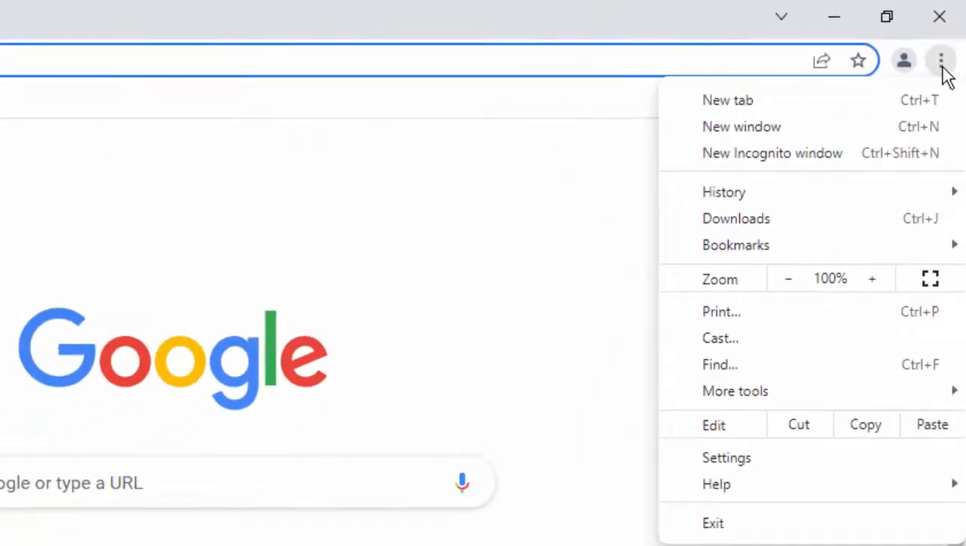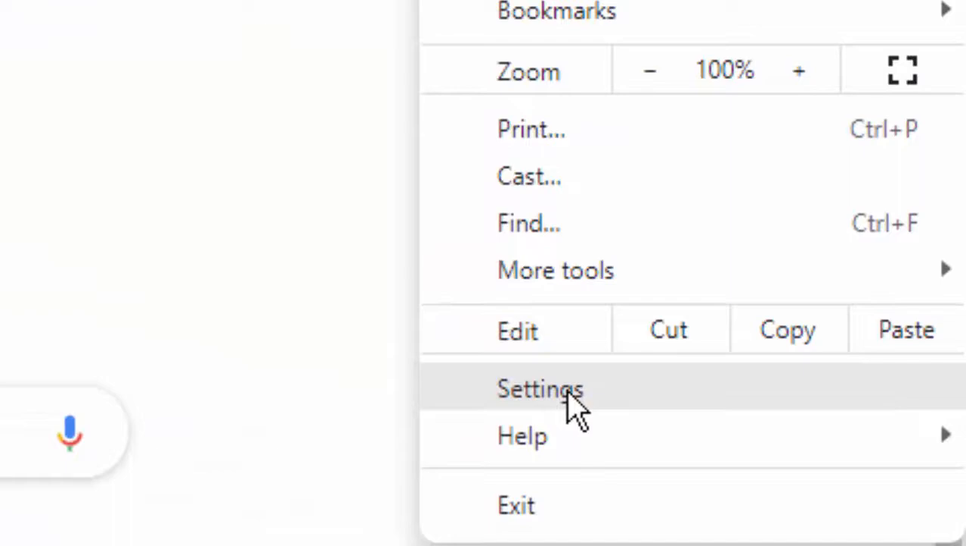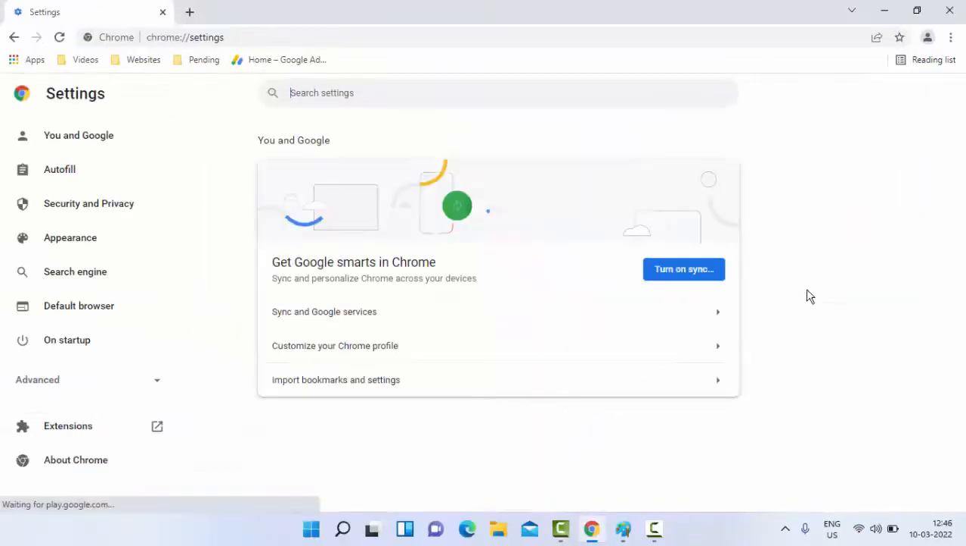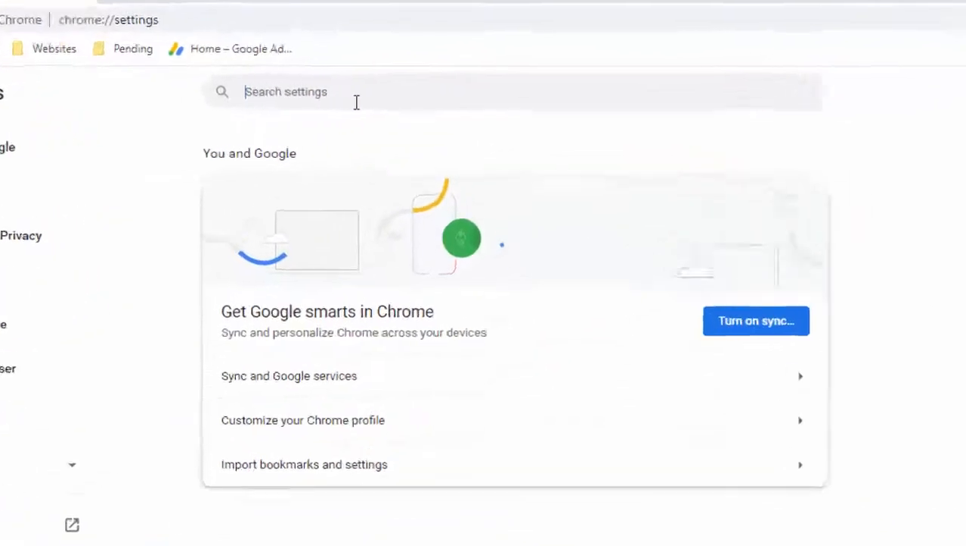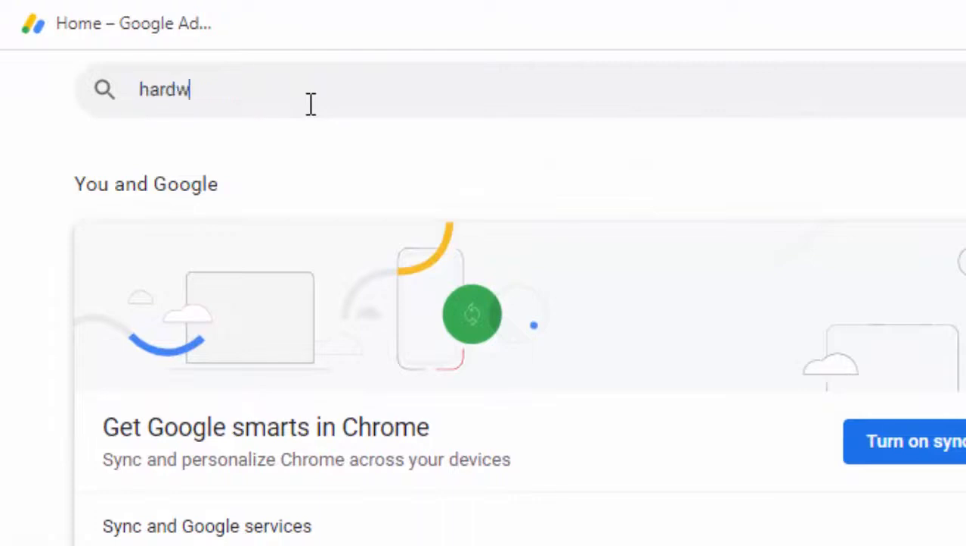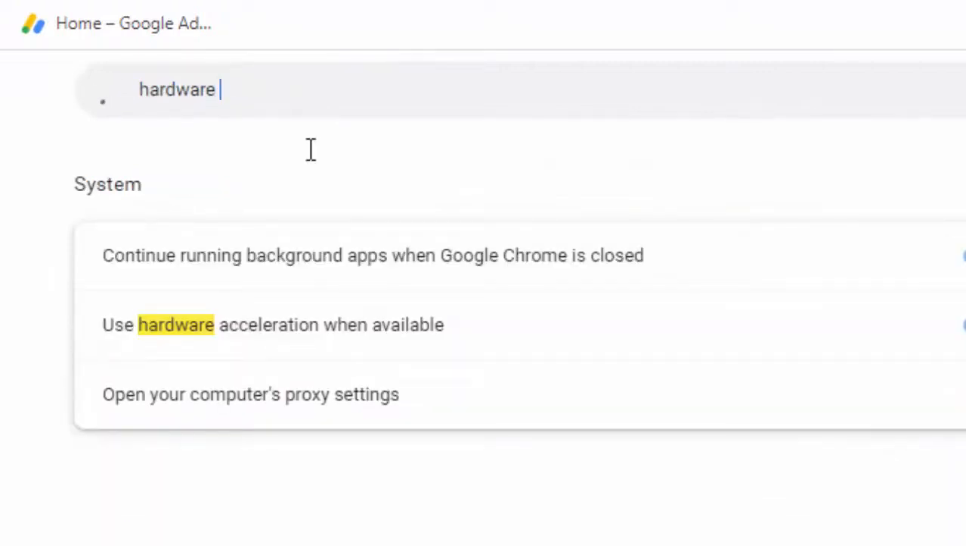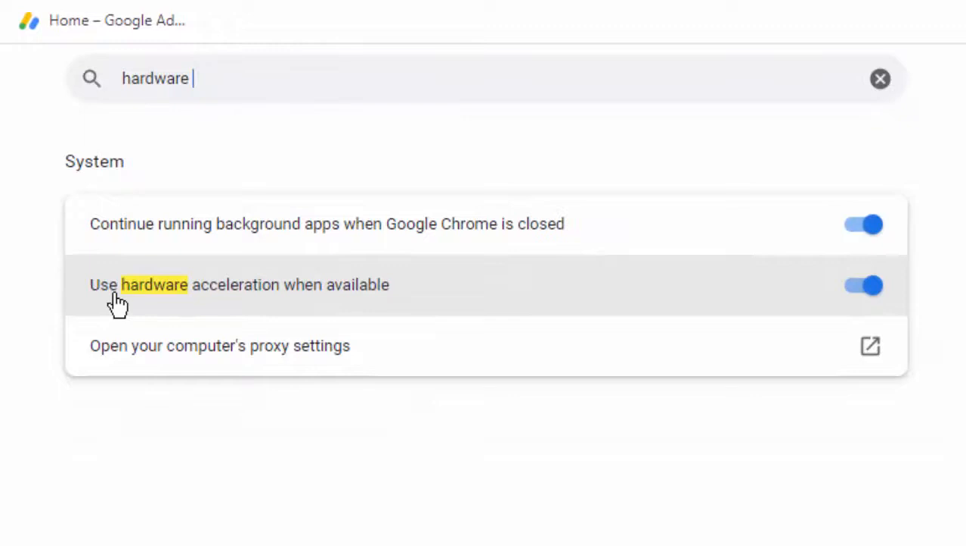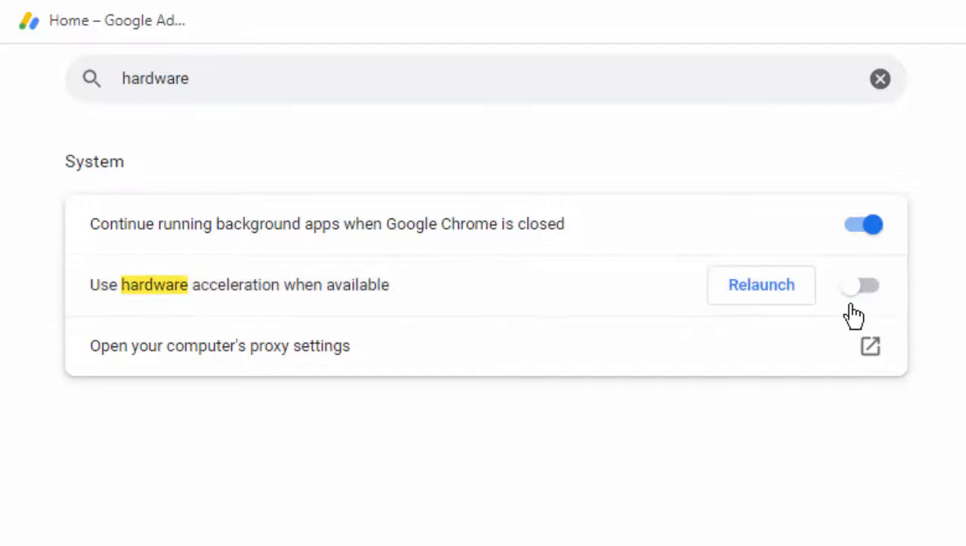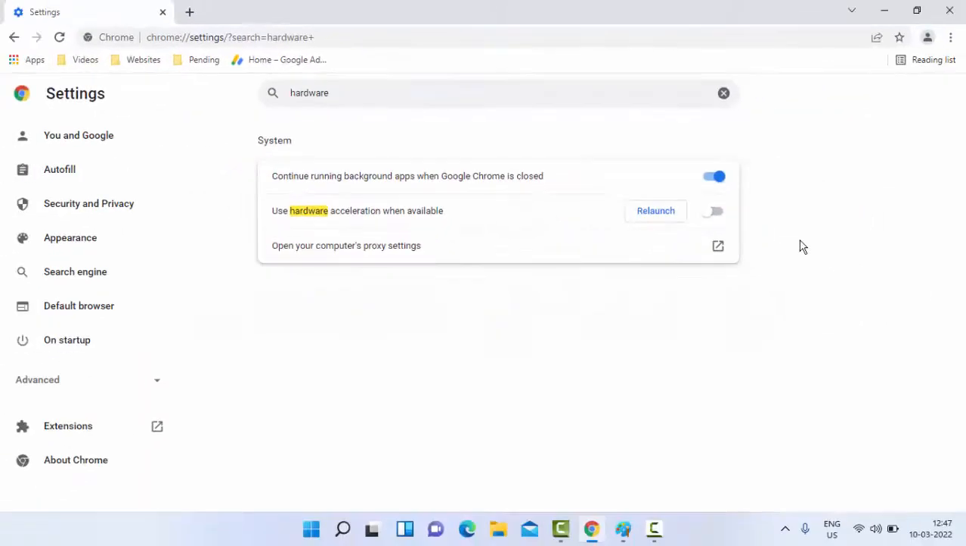Next, click on settings. Search here, guys, for hardware acceleration. So as you can see here, use hardware acceleration when available. You disable it and click on relaunch. After you try, hopefully, guys, it will fix your problem.